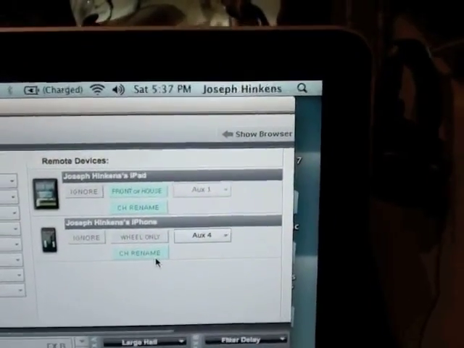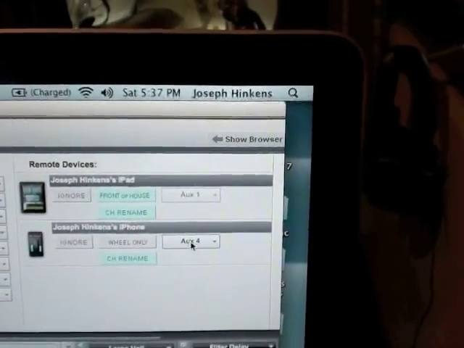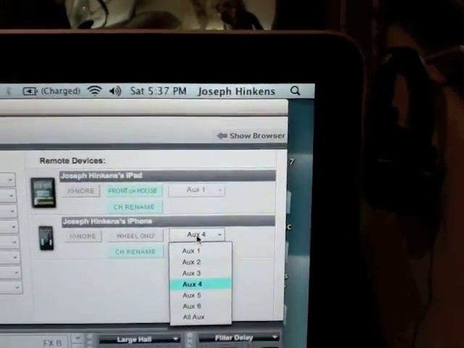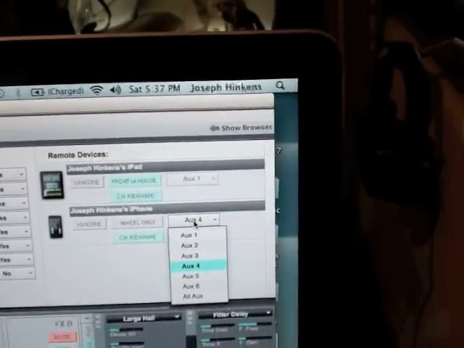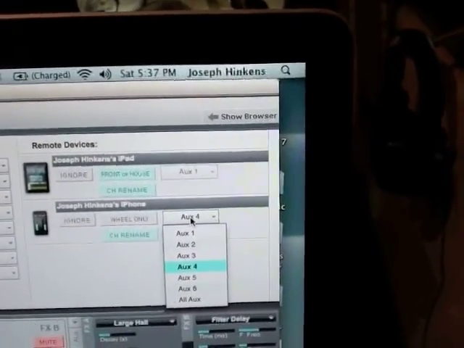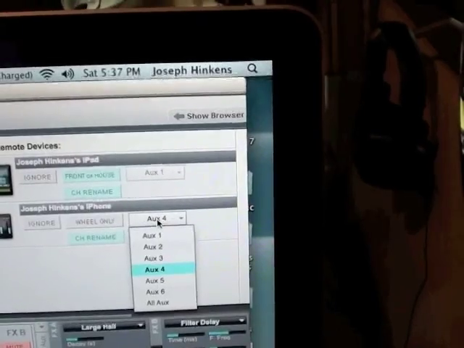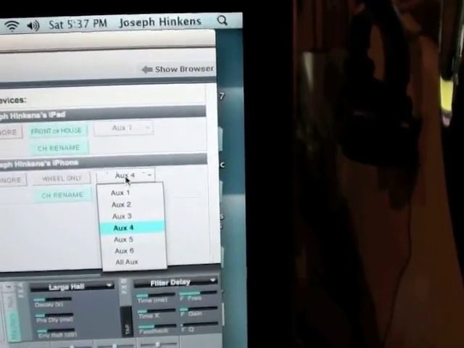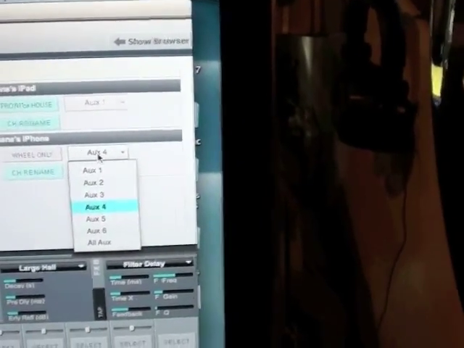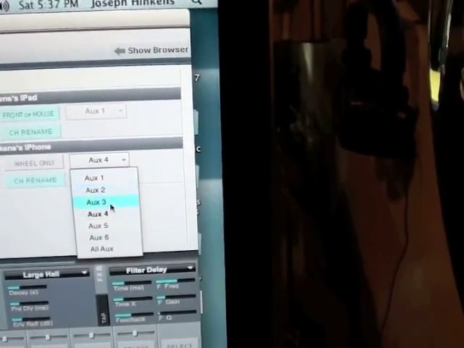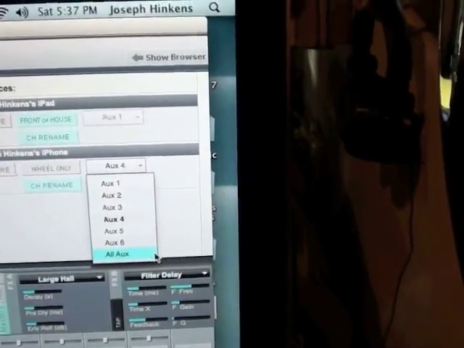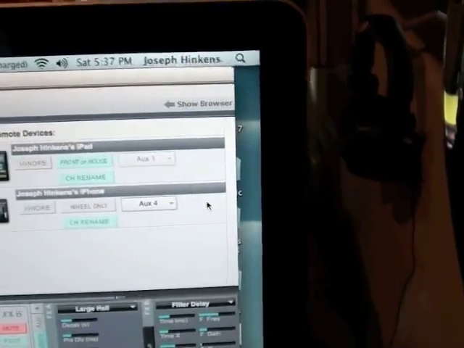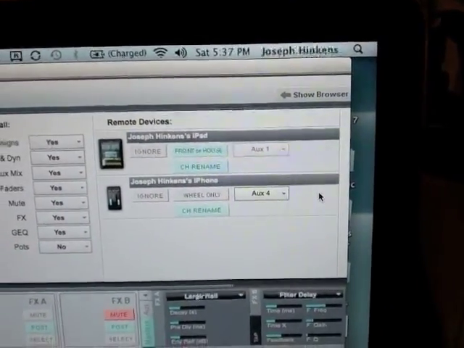You may not want to do that with every band member, but most importantly, I like the aux settings here. You can choose to identify or grant permissions to each of your bandmates to an individual aux, so they can't accidentally mess up somebody else's monitor mix. They're locked into their own. And if for some reason you want to grant somebody like yourself perhaps all auxes, you can do it right there. But in my case, in my band, I'm on aux 4.